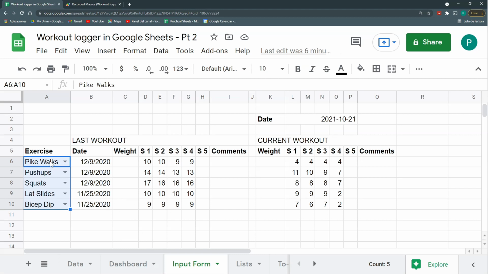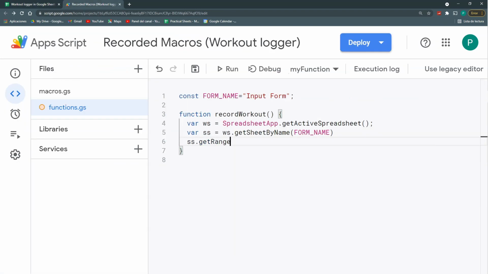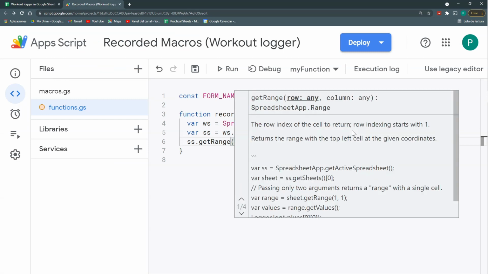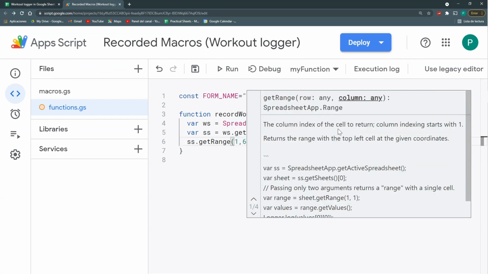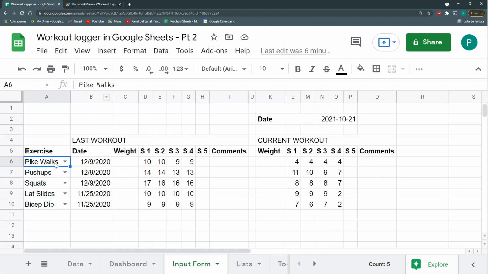So now we're going to connect with this range. We're going to start in A6, or in row 6, column 1, ss.getRange. In row 1, column 6, up to how many rows? It depends on how many we find here. So we can do this with getLastRow. If I do getLastRow, it will return 10.